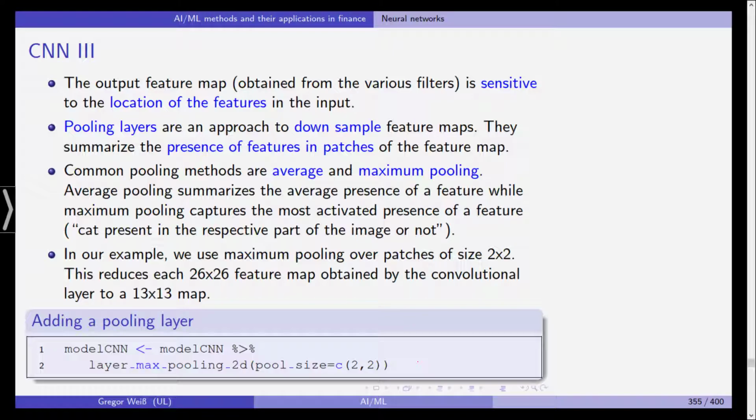In our example, we use maximum pooling over patches of size 2x2, and this reduces each 26x26 feature map. Remember that in each dimension, we are actually losing 2 pixels, and thus we get a 26x26 pixel feature map. Maximum pooling reduces this feature map obtained by the convolutional layer to a 13x13 map. So we then add a pooling layer, model CNN, layer max pooling, two-dimensional, pool size is 2x2.